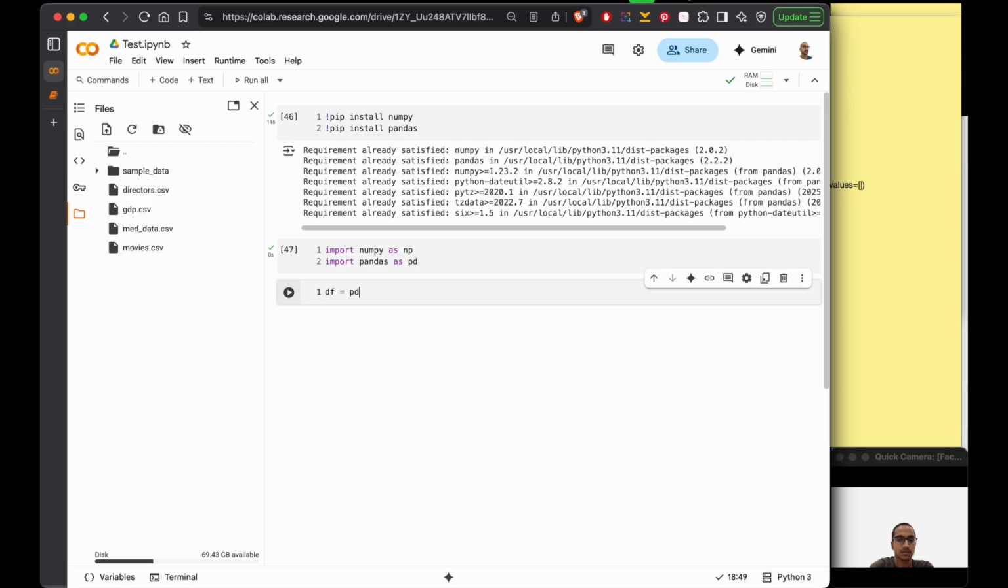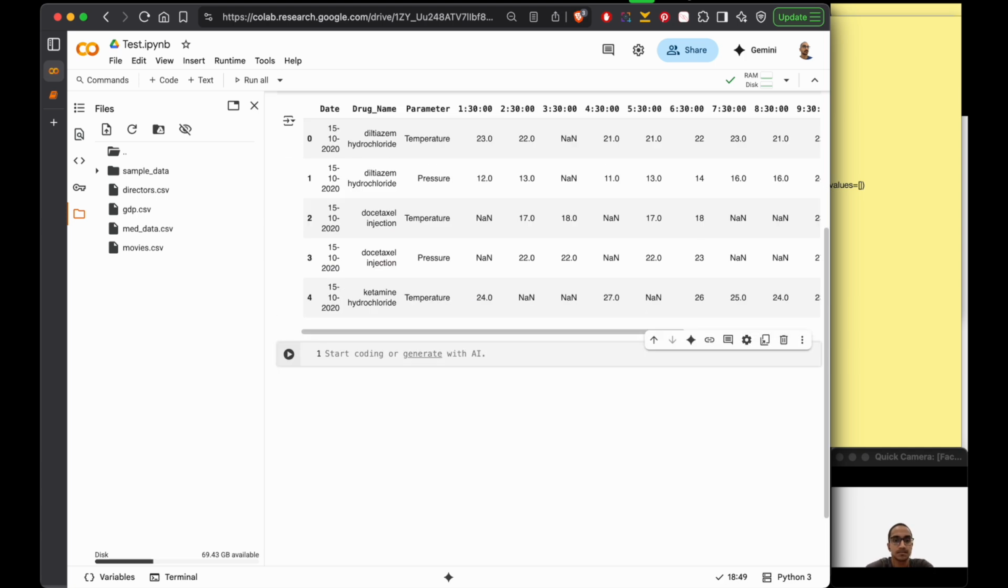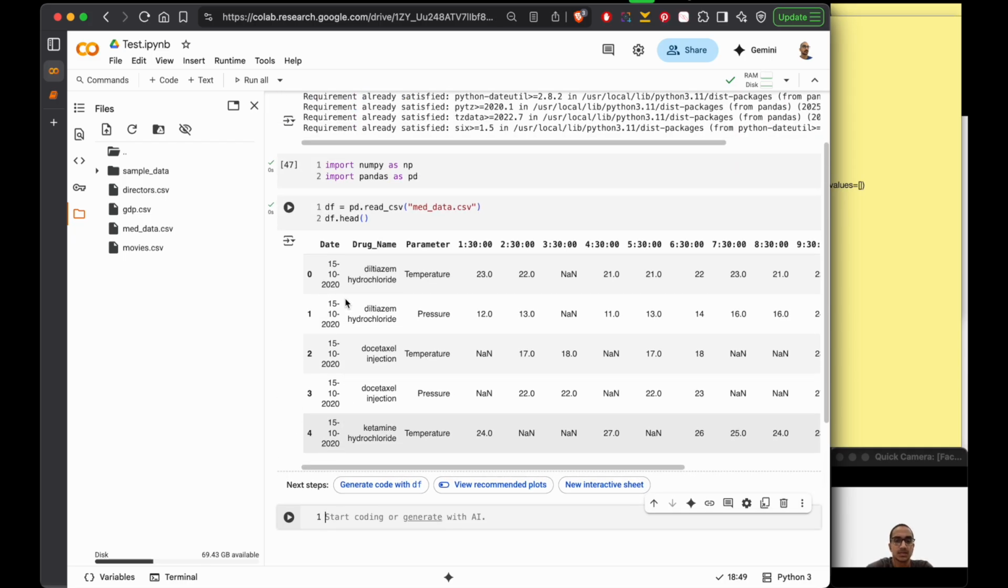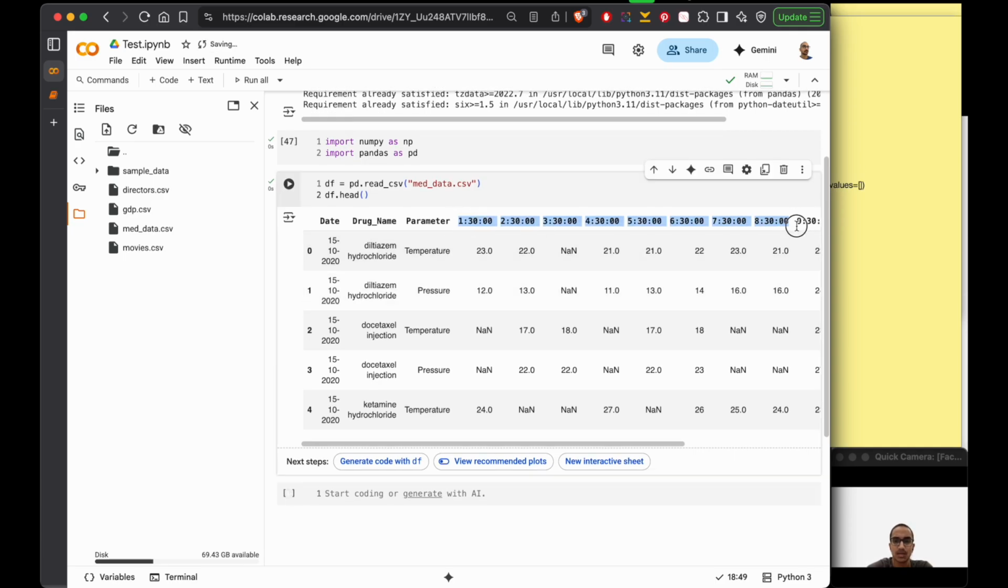So now df equal to pd.read_csv, and I'm going to check my medical data. I'll import the medical data. Let's check the head. So this is our medical data, and we'll have to do some work. Now you see here, this is not desirable, so we'll do a melt. So df_melt equal to pd.melt. Let's see, what do we have?